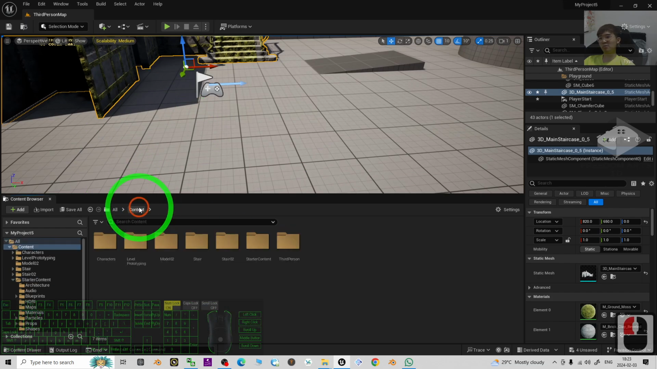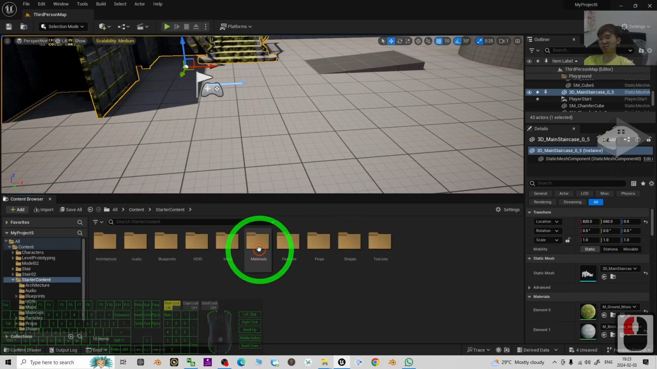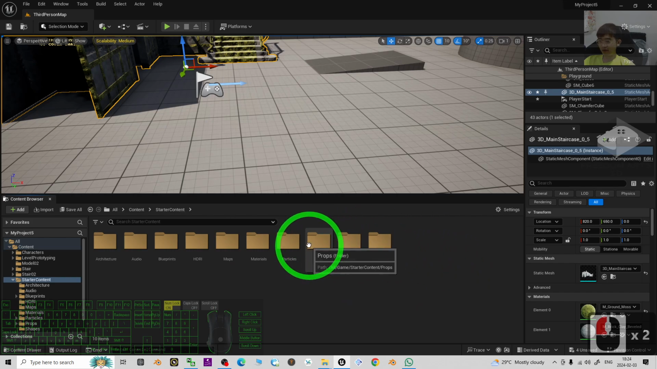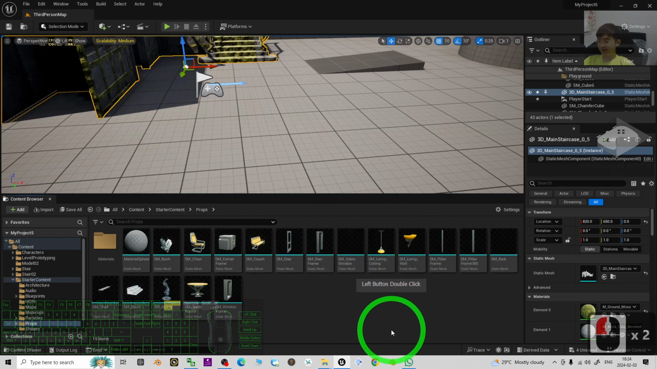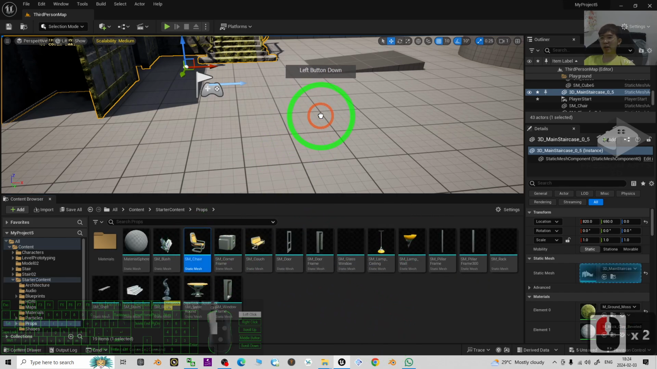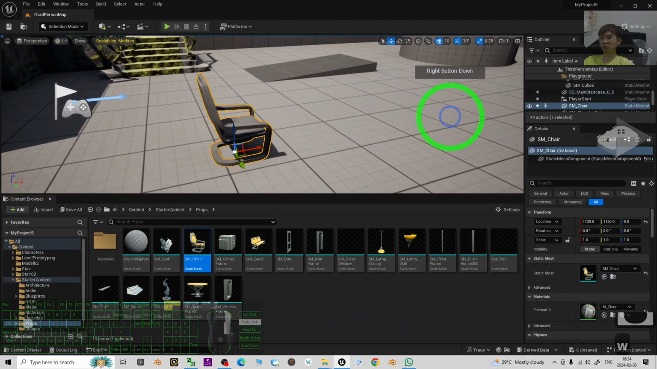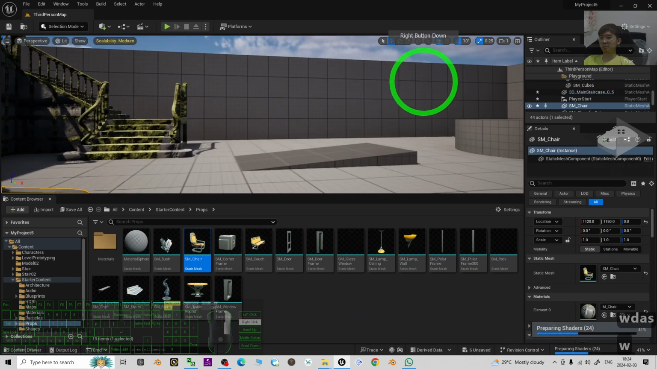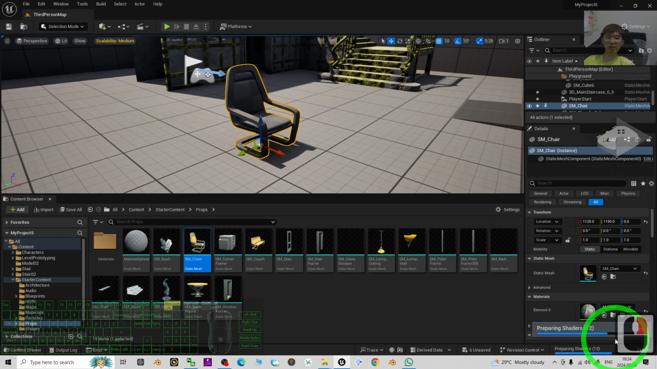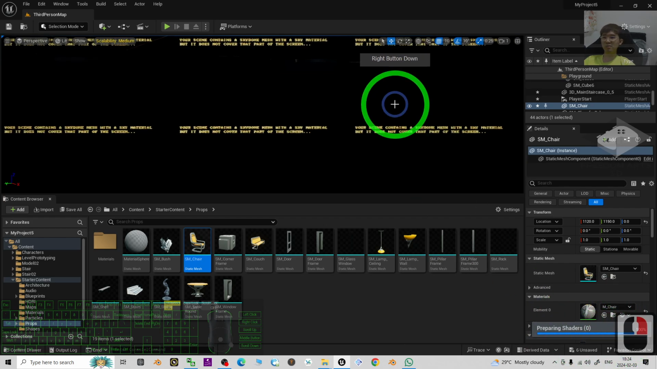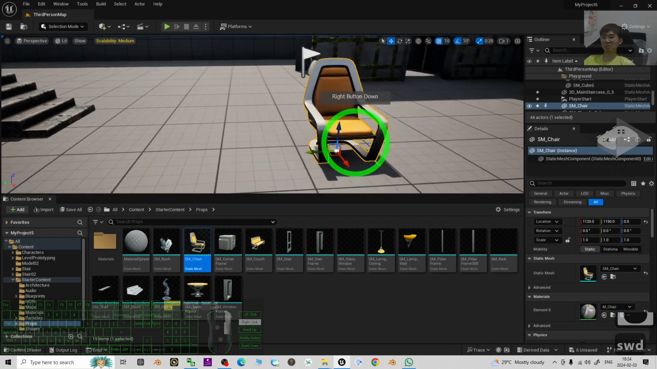Let's say if I go back to the contents, I go to the starter. Here I go to find some props. Let's say I have this chair. Drag and drop this chair to here. Then it is preparing the shader. Just need to wait for a while. This is the default chair.